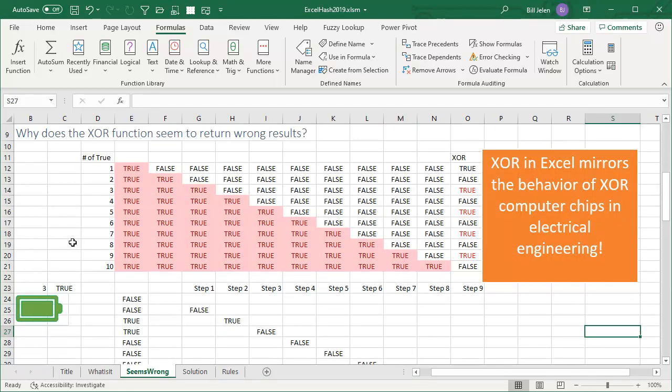And so here I have 10 different cases with varying numbers of trues and falses. And if you have exactly one true, then exclusive OR returns true. But if there's two, it's false. Now, see if you can figure out what the pattern is. 3, it says, yeah, there's exactly one. 4, no. 5, yes. 6, no. 7, yes. What the heck is happening here?